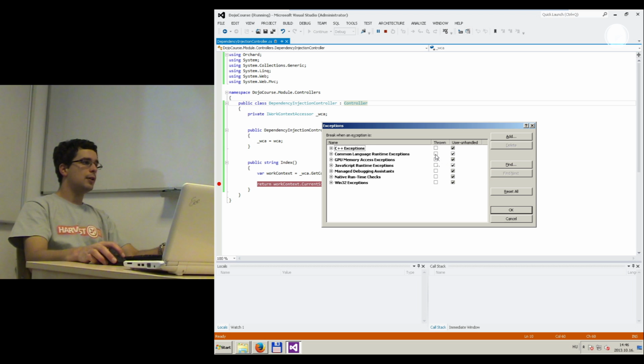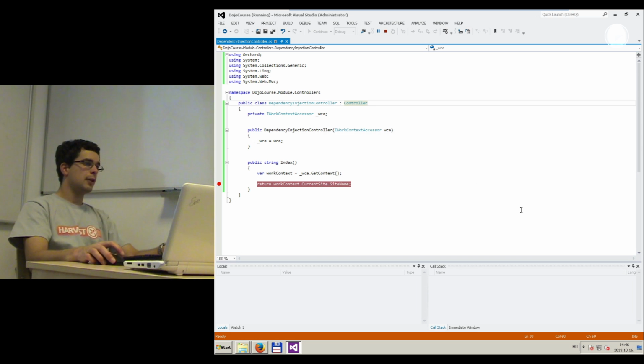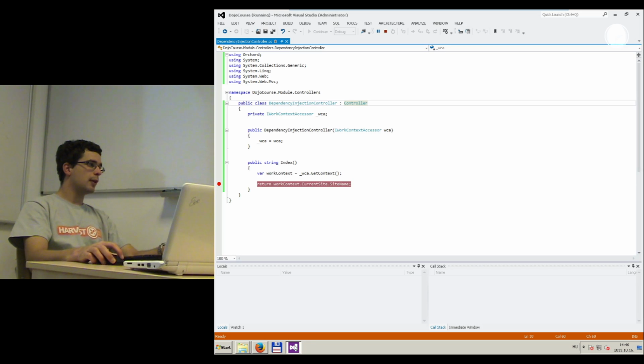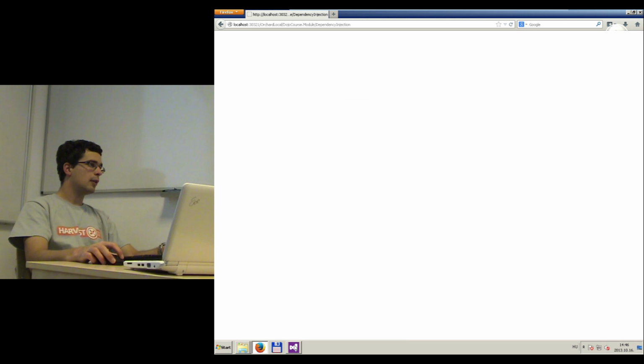But you should tick here CLR exceptions. So this will show everything we should know about. If anything happens, we will see the exception because the debugger will halt. So let's try to take a look at this again.